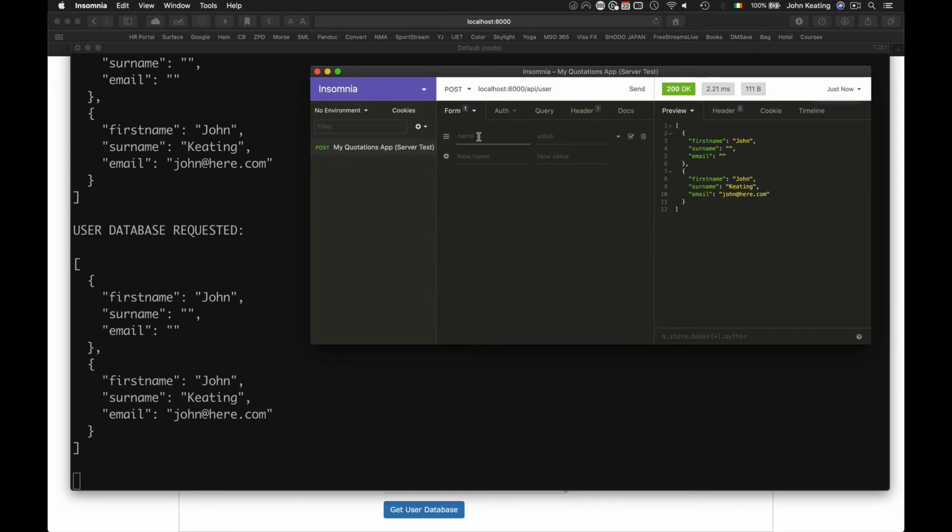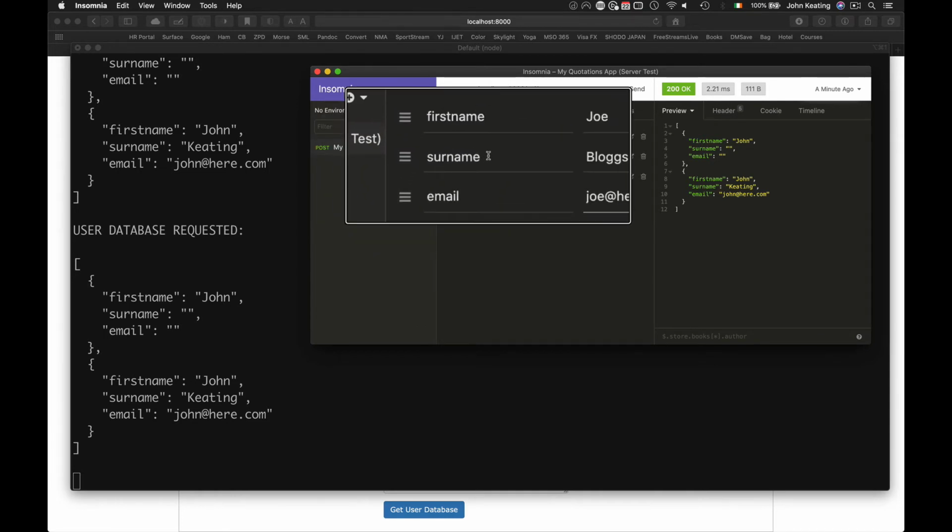So let's create first name, and we'll set the value to be Joe. We create a new surname. So these are the fields that we would have in our form, and we know the fields because we understand them and we know what's expected. We can see them over here: Blogs, and we want to send an email, and we say, unsurprisingly, Joe is here. Okay, so these are the three fields that we set up. So we've simulated creating a form.